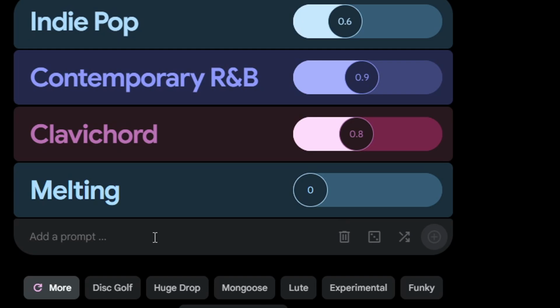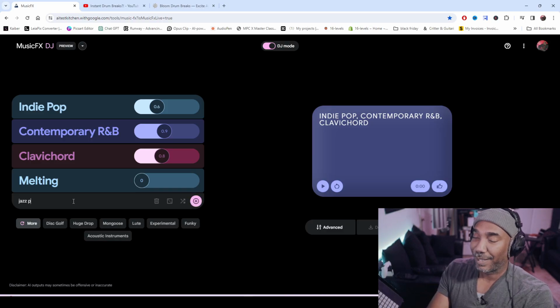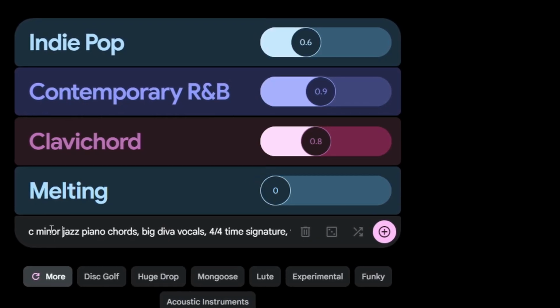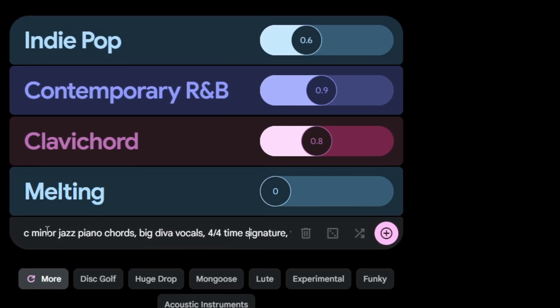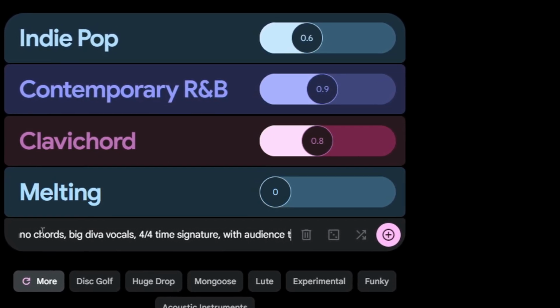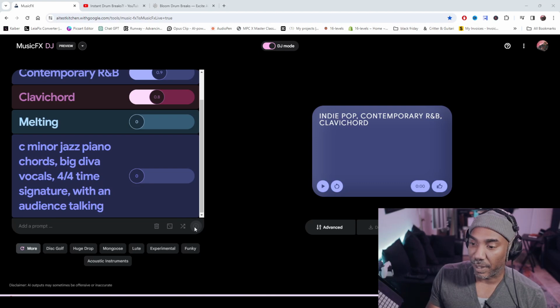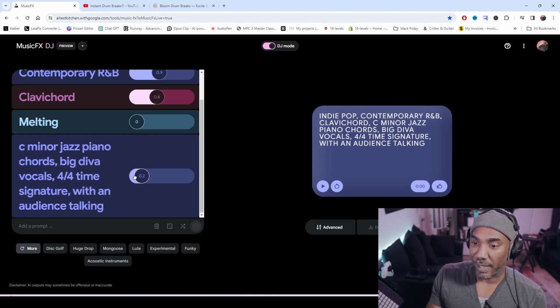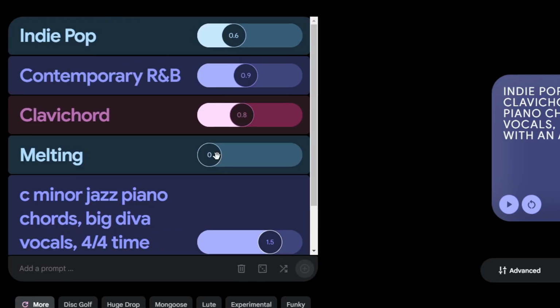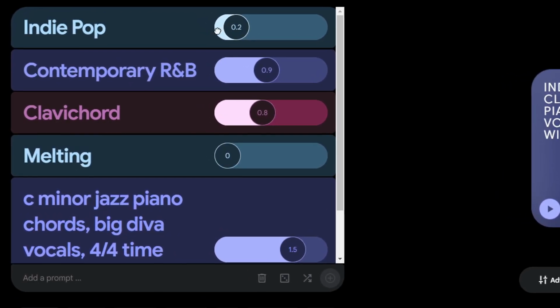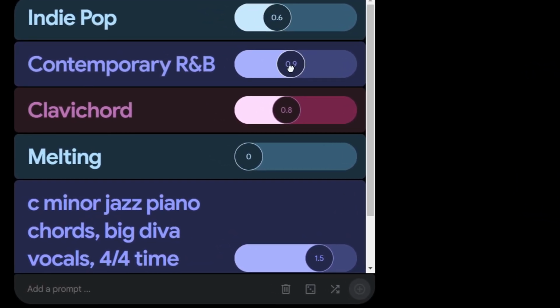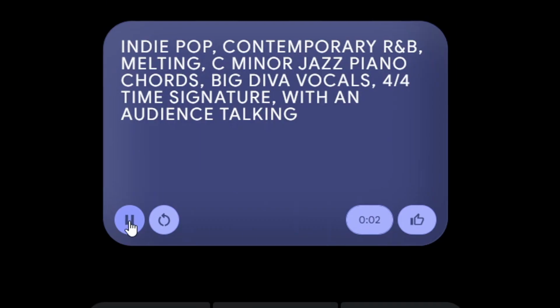Let's type in jazz pianist. Yes, I'm doing it again. I want to see if it can make some jazz samples so I can chop them. C minor jazz piano chords, big diva vocals, 4/4 time signature with an audience talking. Yeah, my prompt is trash, but hey, look, I'm trying something. So I clicked on this plus sign and it added it. So I guess you can melt this stuff together. Maybe a little bit of indie pop in that mix. Now let's check out the end results.